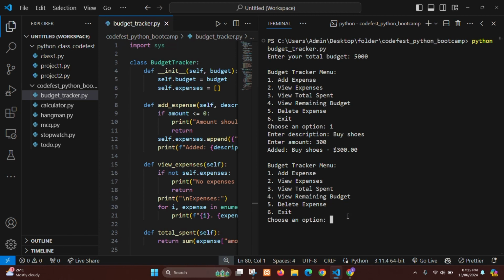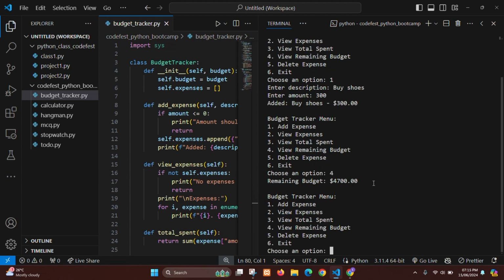Now I can view my budget. So how can I view my budget? If I want to view this, I just press number 4 and press enter. You can see for my budget now, I have 5,000 initially. I spent 300. What will be left? Is it not 4,700? So this is it over here.